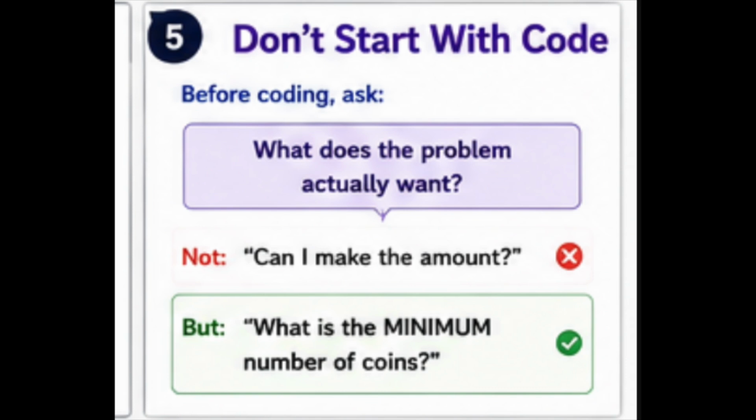Before we write any code, let's stop for a moment. This is something I personally find very important when solving interview problems. Don't immediately start writing code. First ask what exactly I am trying to calculate here. Here, we are not simply asking whether the amount can be made. We are asking what is the minimum number of coins required to make this amount. That difference is going to determine how we design our solution.